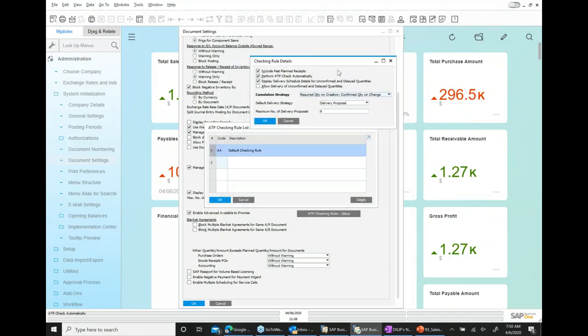So first and foremost, include past planned receipt. That is what you can do. Past planned receipt basically means I have a PO which has gone out.